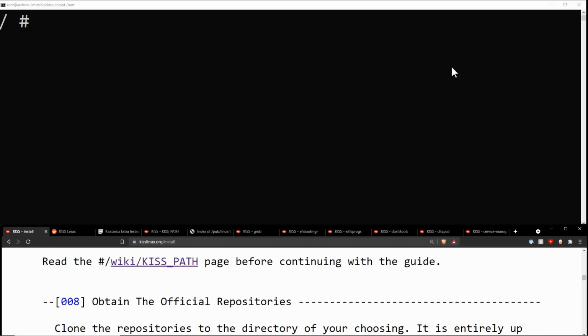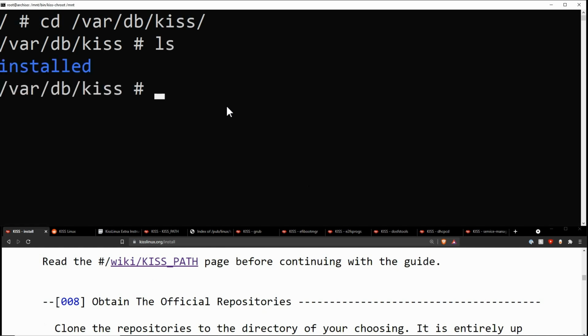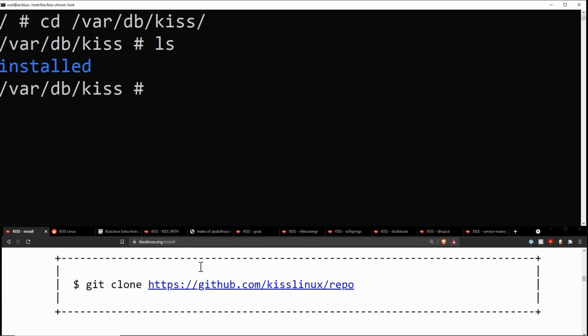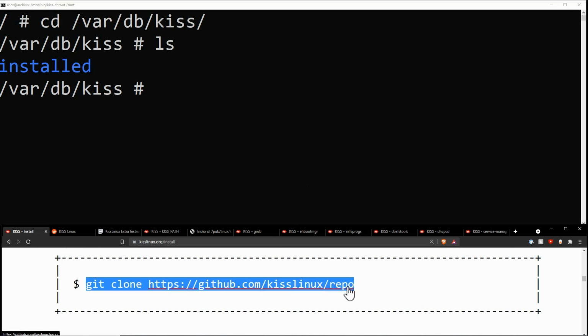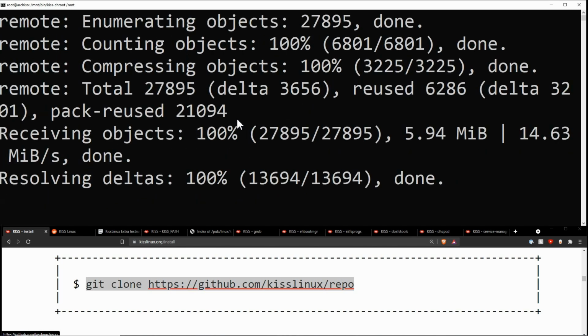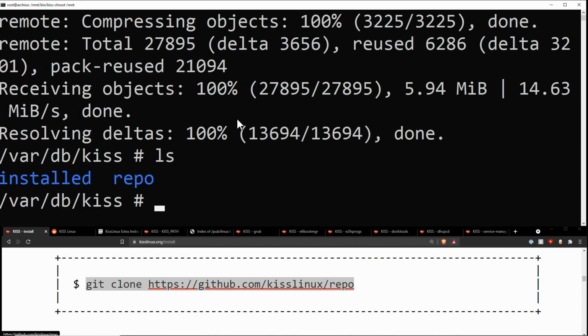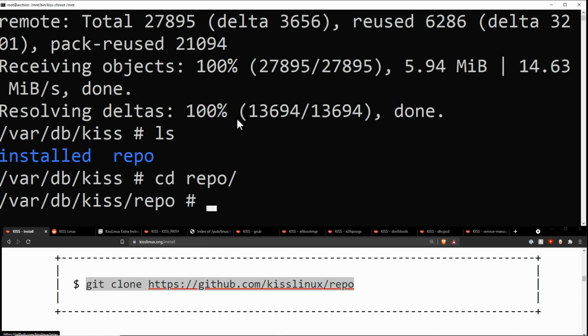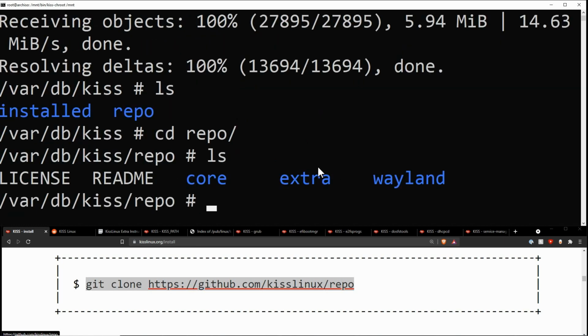So for me, what I will do is I will clone it to /var/db/kiss. And the reason is very simple. When KISS Linux started, this was the place that they were telling people to put it. Eventually they changed it and said you can put it wherever you want. Me, I just like to keep it there as it used to be. So I'm going to put that in there, and I'll do the clone right here. So you see now there's something called repo, and I have core, extra, and wayland.